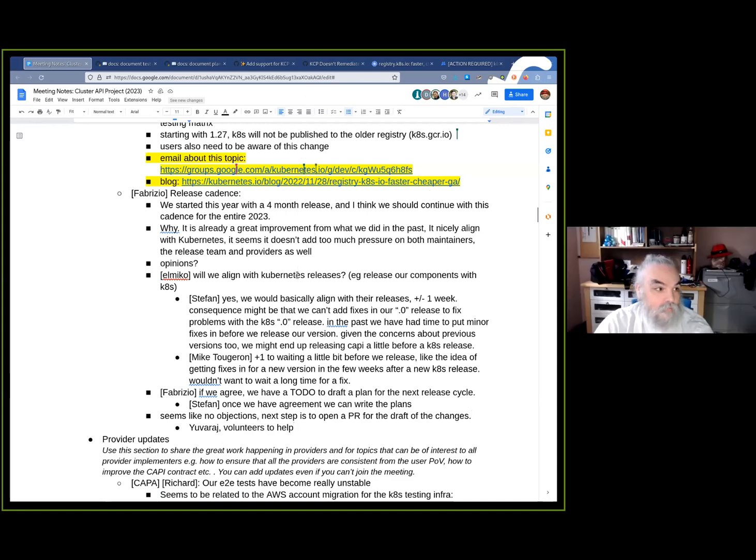It sounds like it. Are there any objections to this plan? All right, I'm not seeing any hands going up. I'm seeing a thumbs up online. Yeah, probably the best thing is to make the PR, and then if we have objections, we could bring them up there. And thank you to Stefan and Yuvraj as well for volunteering to help out.